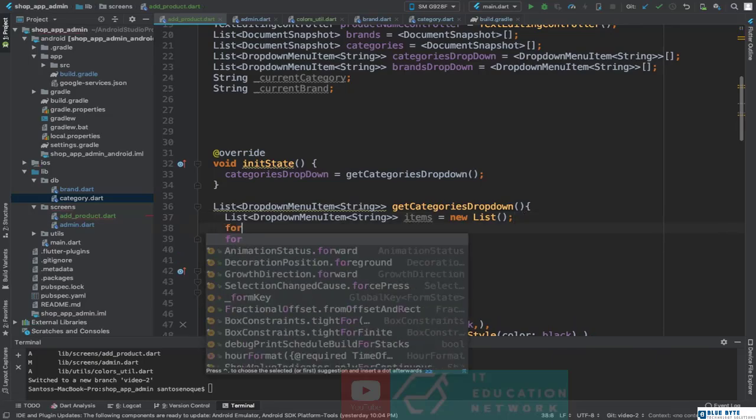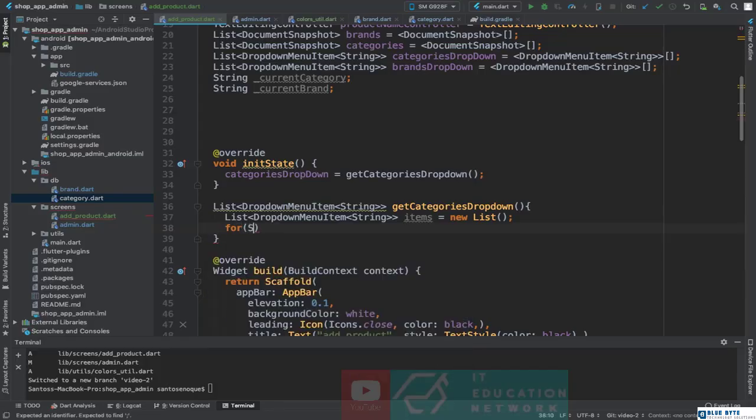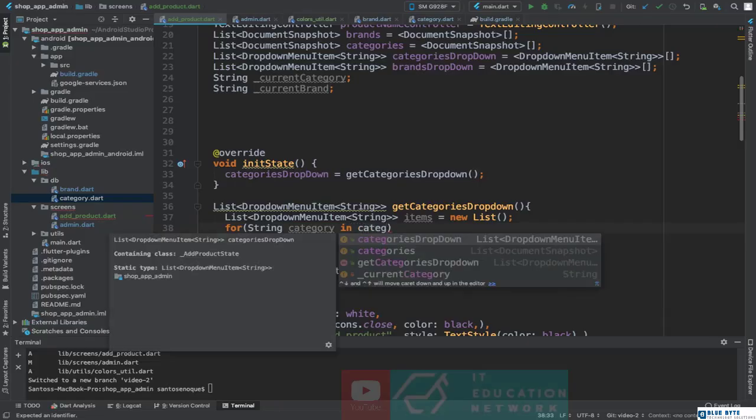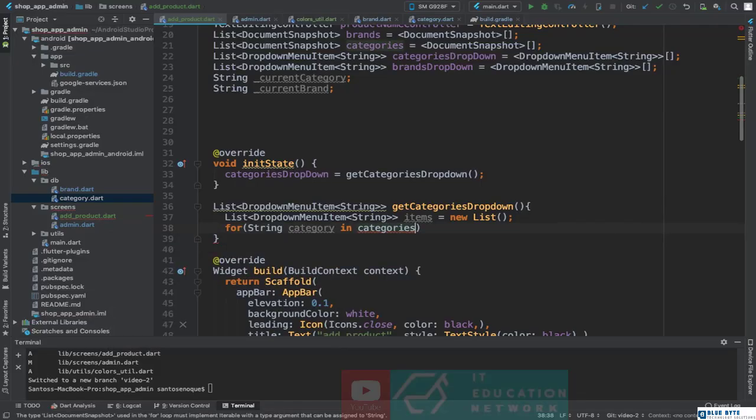Now we'll create a for loop: string category in categories. Okay, list drop down is used type string. Okay, to solve this we will give this a document snapshot here as well.